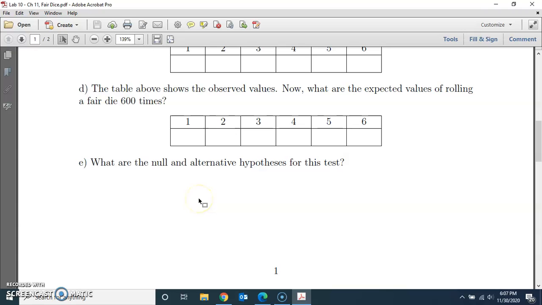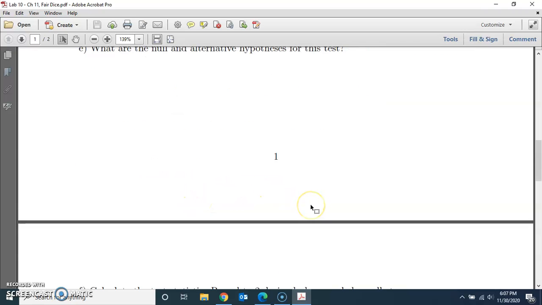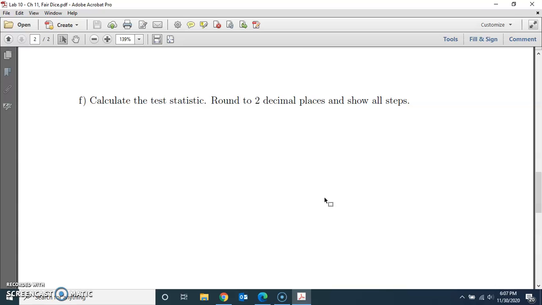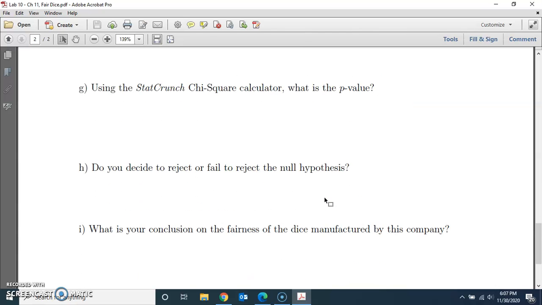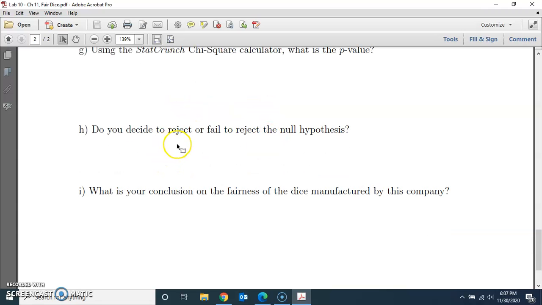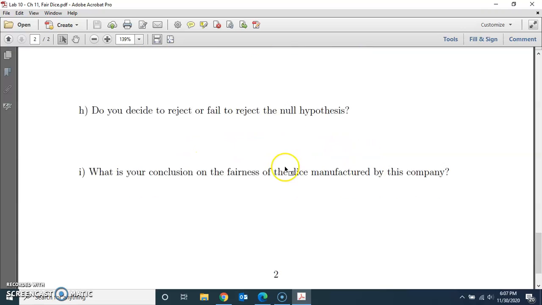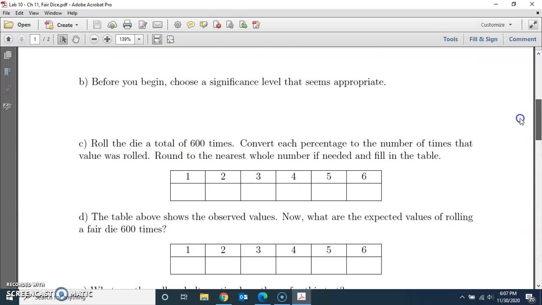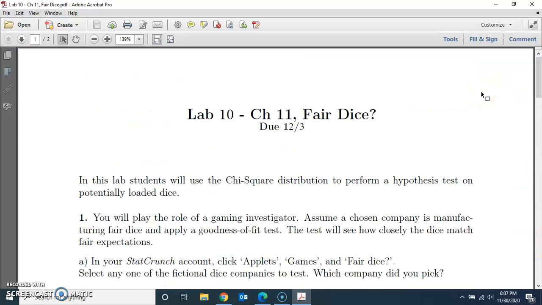Now we get into the hypothesis test, so we'll write our null and alternative hypotheses. We'll calculate our test statistic using the chi-square style, right, with our observed and expected data. We'll calculate the p-value, use your chi-square calculator, then decide, of course, either to reject or fail to reject. And then we've got one more question, conclusion. Do you think this company is making fair dice? And that's it. Any questions, come by office hours.